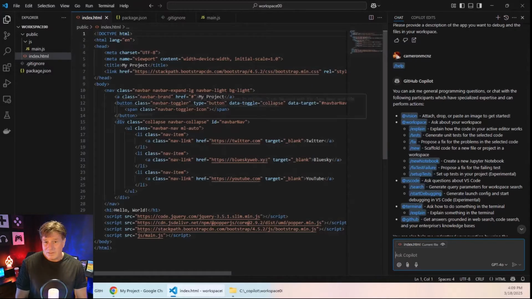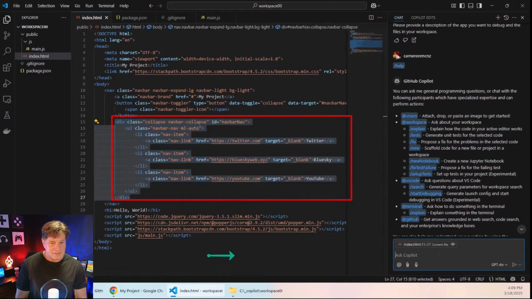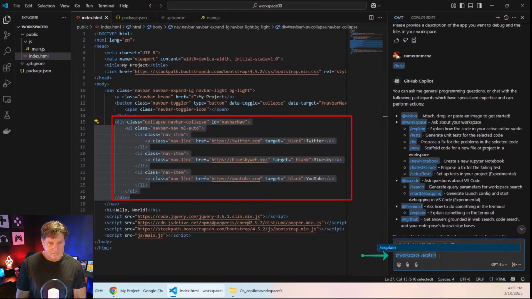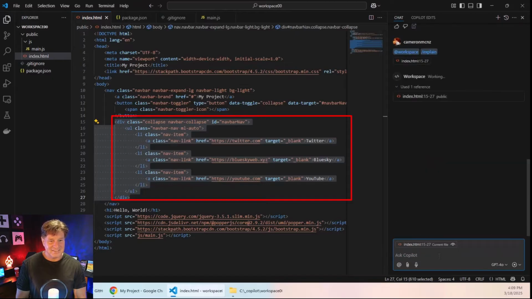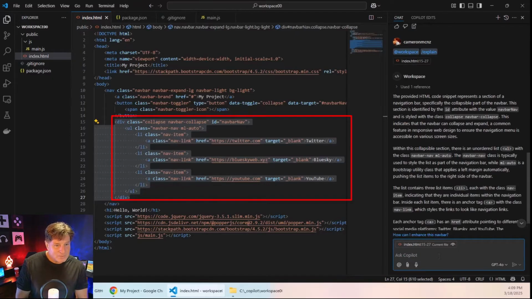So what I'm going to do is I'm going to highlight this div here that has all of the links in it, and I'm going to say, hey, go to that workspace and look at what's highlighted and explain to me what the heck is going on there. So I'll click enter, and all of a sudden it'll say, hey, the provided HTML code snippet represents a section of a nav bar, specifically the collapsible part of the nav bar, and it explains how all of that works.